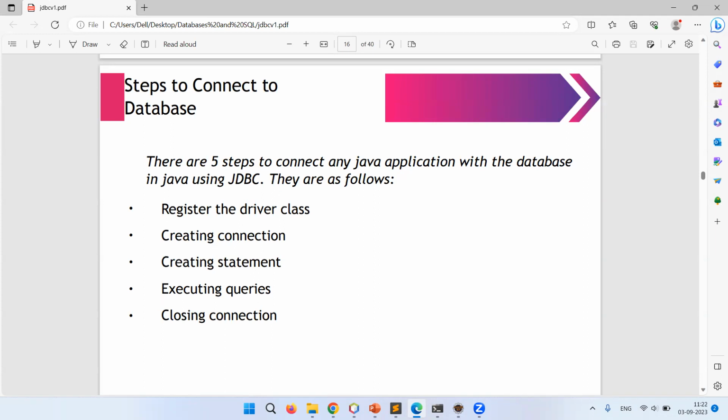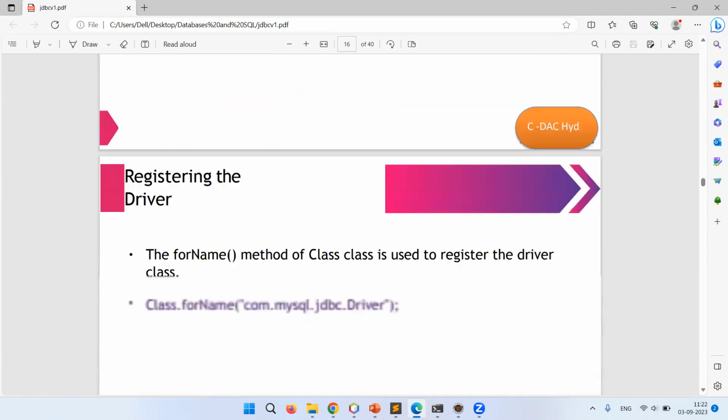Later, the second step is we need to create the connection. In order to create the connection, we have a method called getConnection, which is available in a class called DriverManager. Then we can create a statement. Statement is an interface by using which we can issue SQL commands. Then we execute the queries which we have issued. And finally, the connection that we have established must be closed. Each step we will understand here.